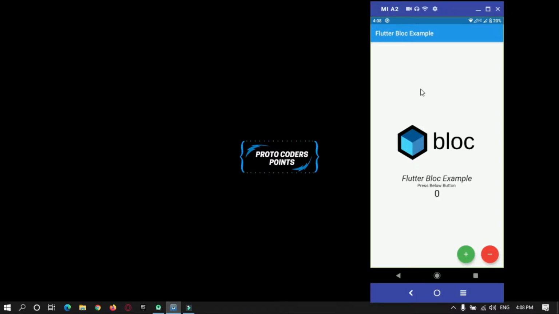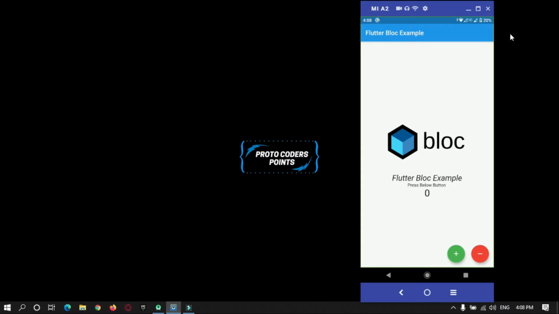In this Flutter tutorial, we're going to build a simple app that can perform increment and decrement operations. As you can see, here I have created an app that has some text, one image, and two text widgets. There is a text which keeps on changing, as you can see, 0. And there are two buttons over here, increment and decrement buttons.